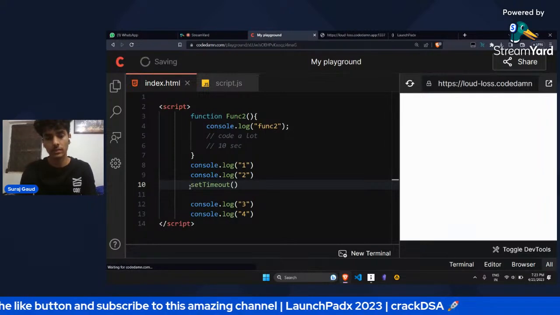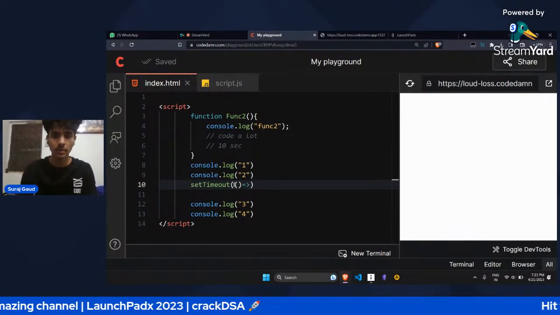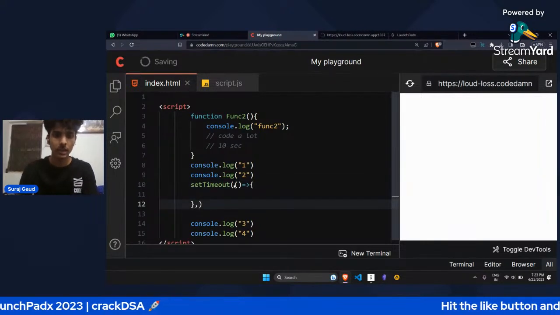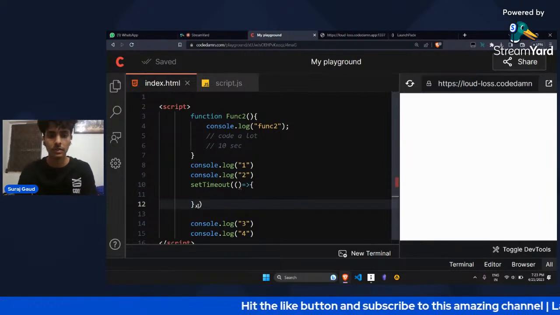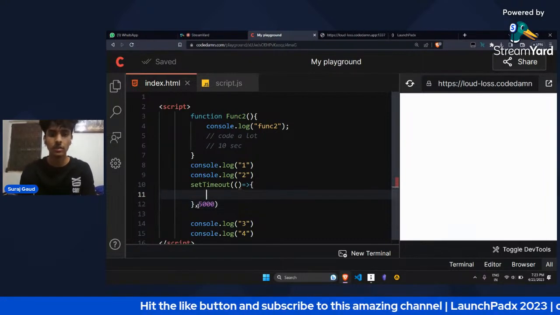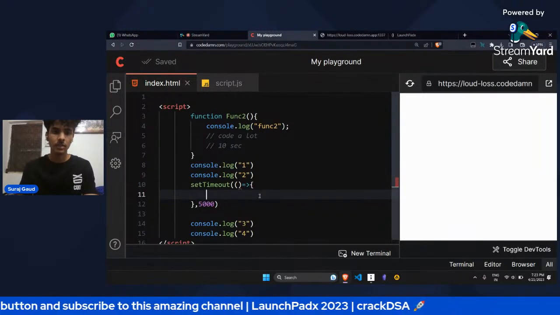So it is going to take a function here, and it is going to take a timer. You guys may know setTimeout and setInterval. If not, let me know in the comments. I'll explain that. These are the web APIs.